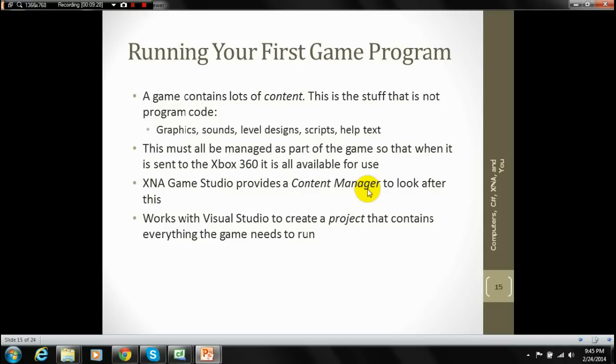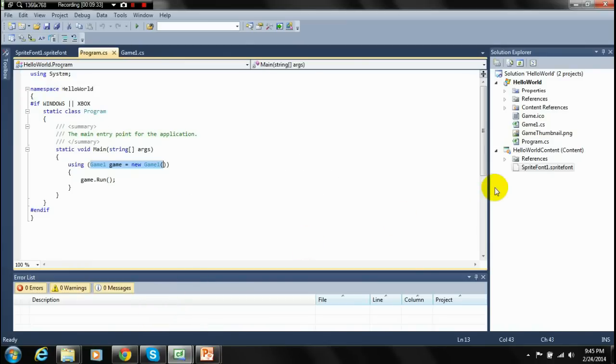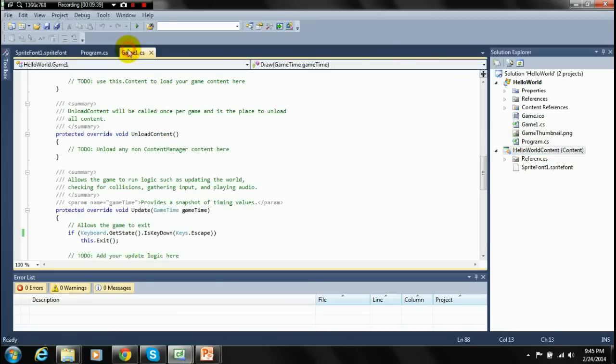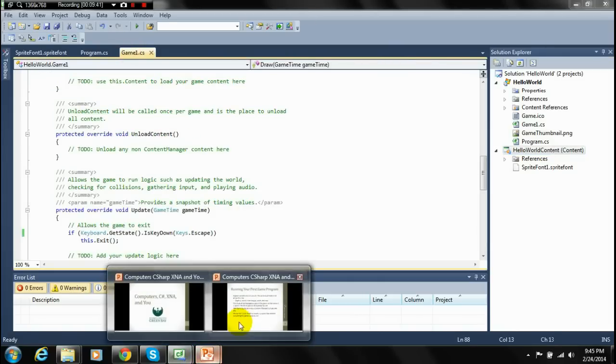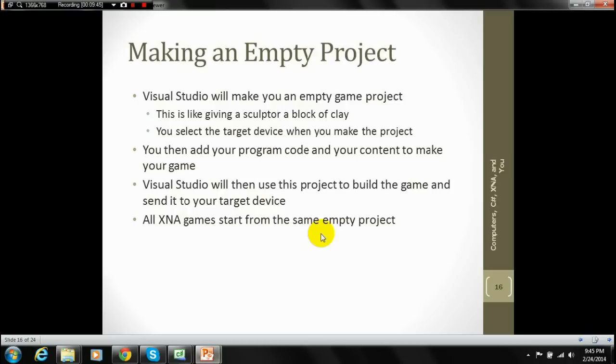Games have a lot of content. I showed where the content section was. Remember this? This was our content section, and this lists all the content. In this case, we've just got a sprite font. That's the sprite font we added from last time. We have created now an empty project, and we've built up that game and actually gotten some code to work.